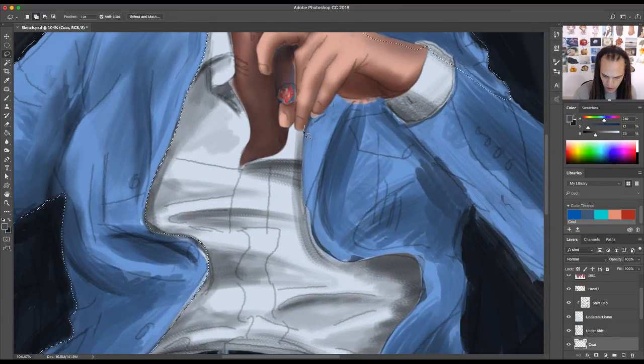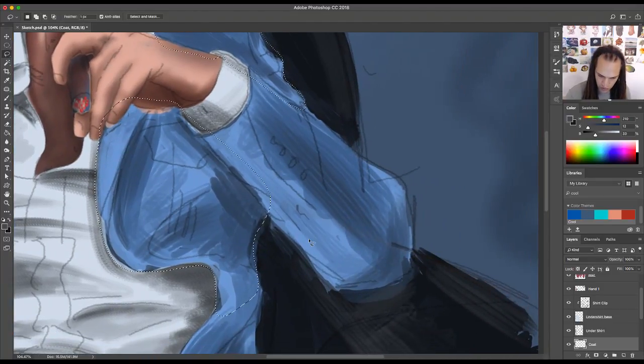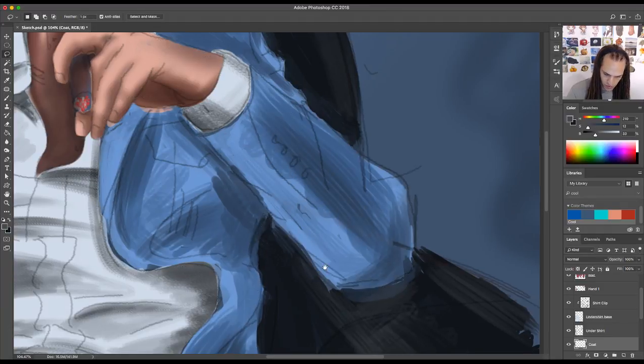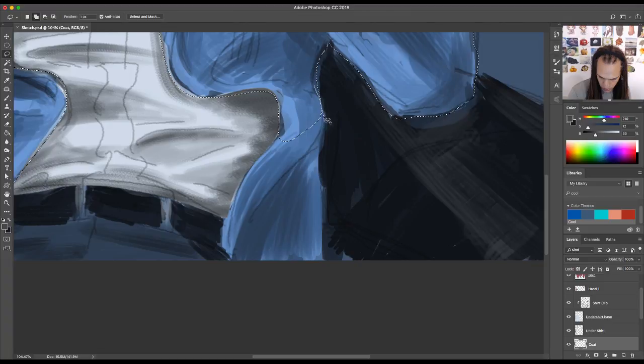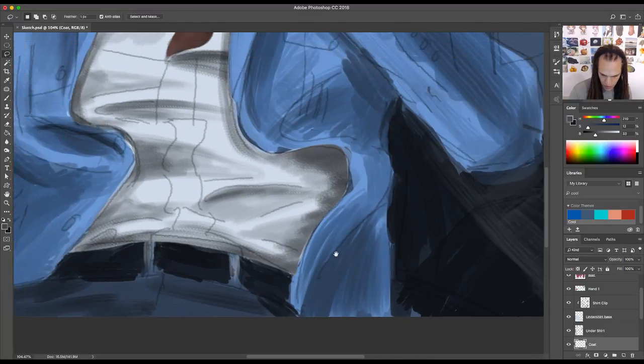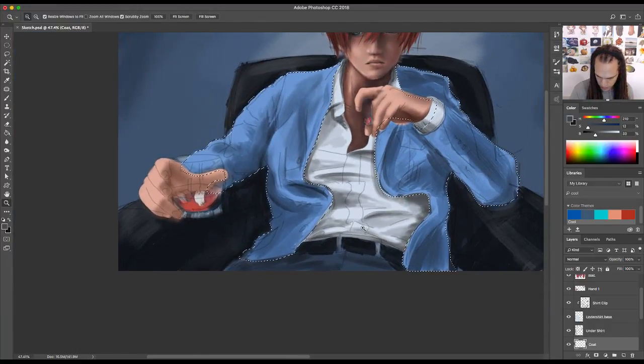Sorry, not too talkative right now. I'm concentrating a lot and trying to select all this takes a bit more concentration than the coloring part. There we go. Almost fully selected. There, I think that's good.